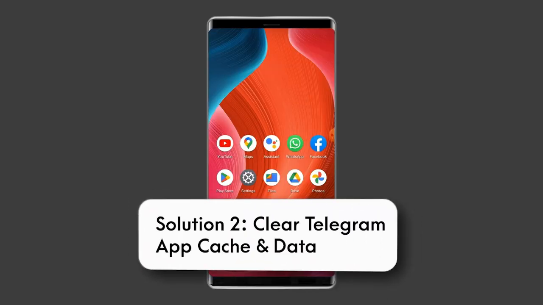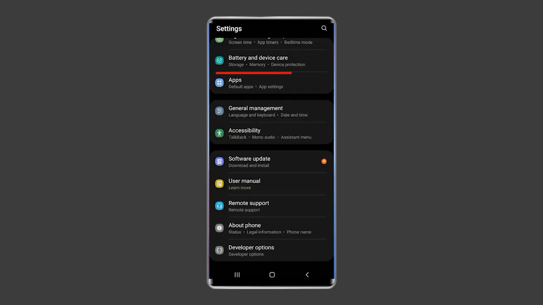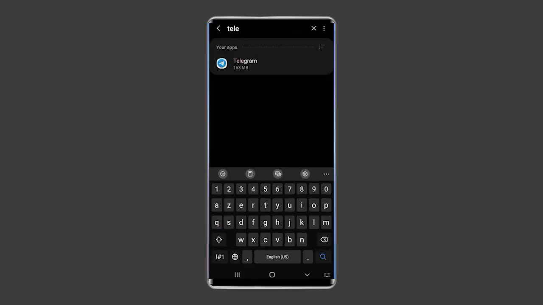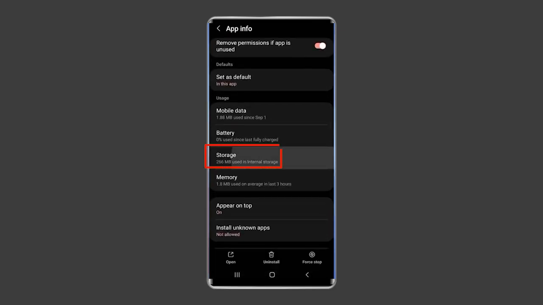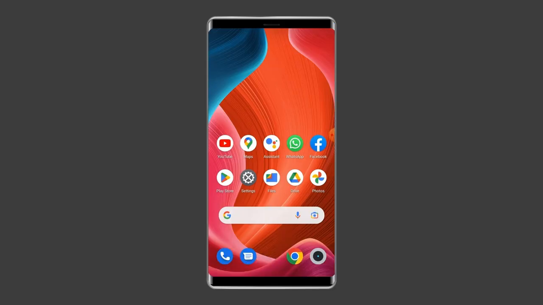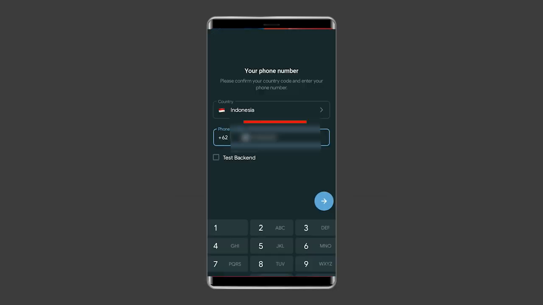Clearing the app's cache and data can sometimes resolve minor glitches including this error. For this, you have to navigate to Settings, then Apps and Notifications or Apps. Here you will see all apps and find the Telegram. On the Apps page, choose Storage and then Clear Storage or Clear Data. Finally, restart your phone.